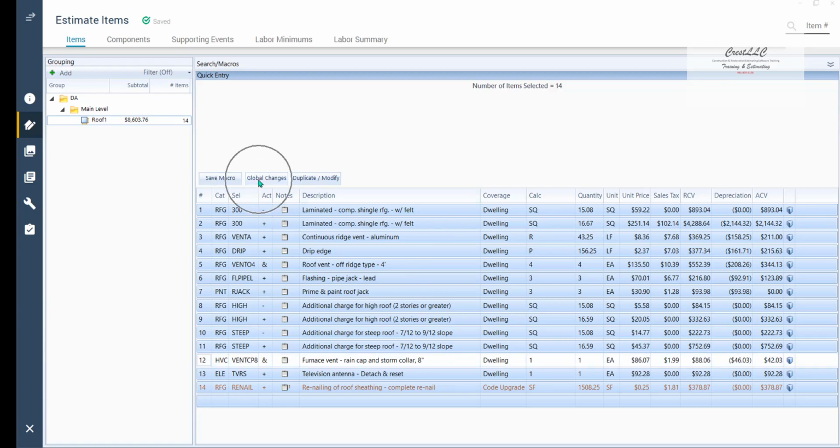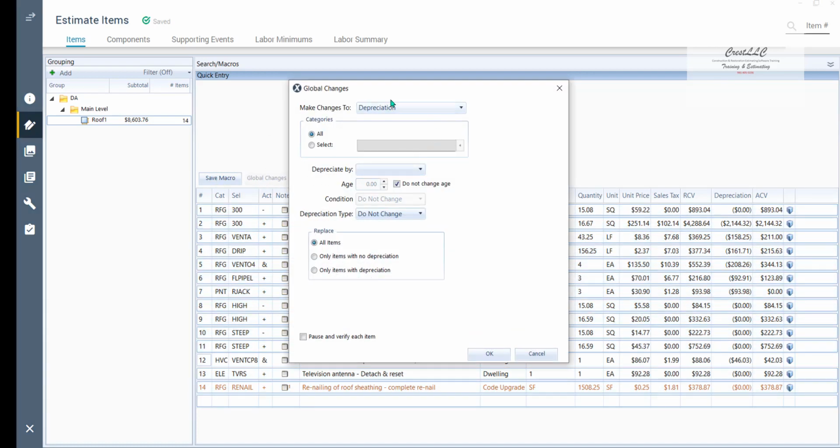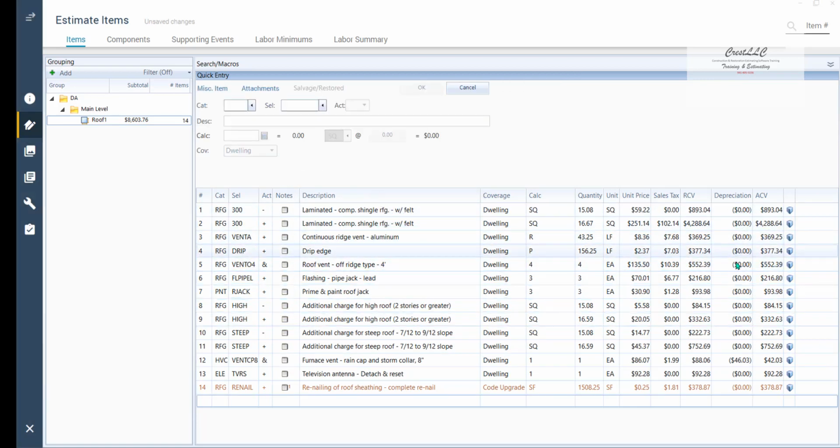So we're going to hit global changes now. It defaults to whatever you had last, so it's still on depreciation. This time we're going to depreciate by amount. And we're going to leave it at 0 here because that's what we want our amount to be. We want our depreciation amount to be 0. Now you hit OK. Now you hit OK again. And notice all the depreciation is gone except for that one item that he is not going to do.